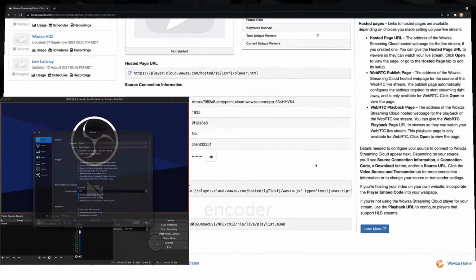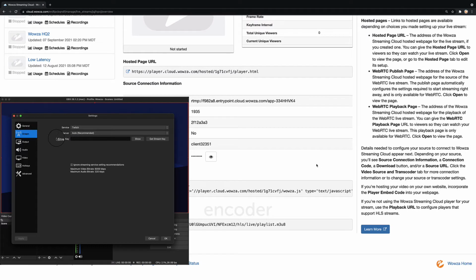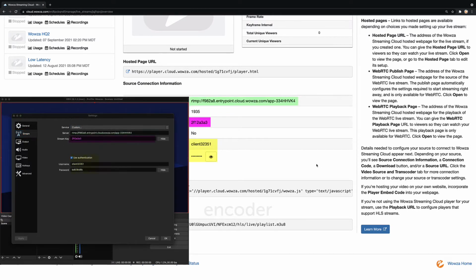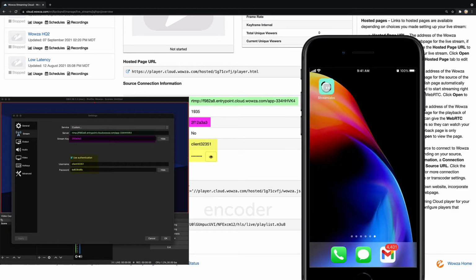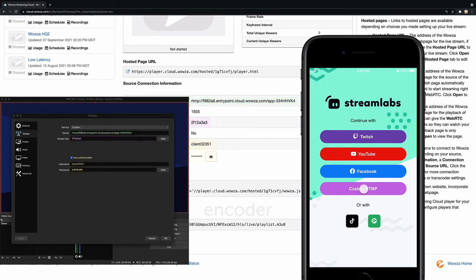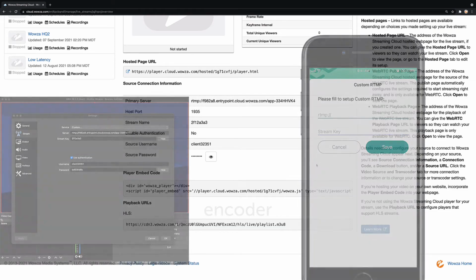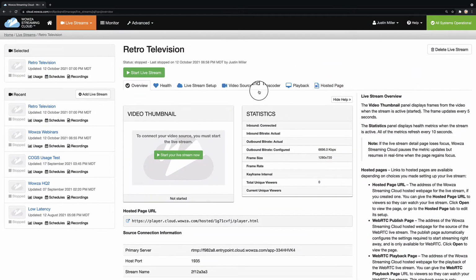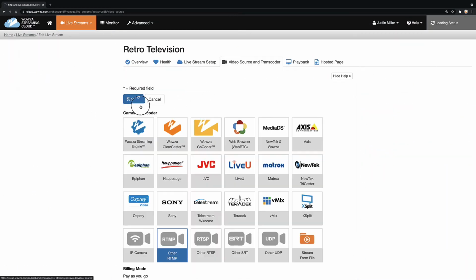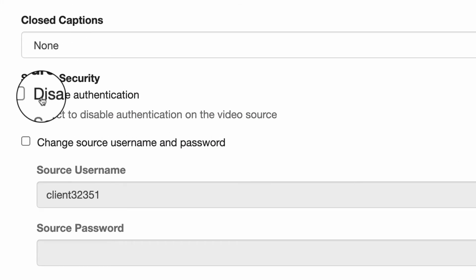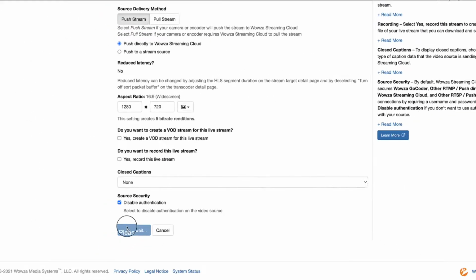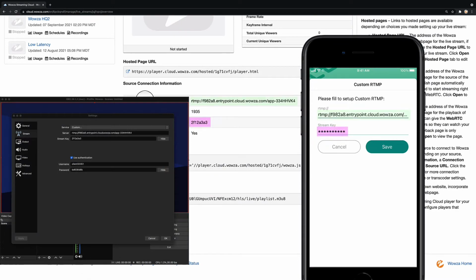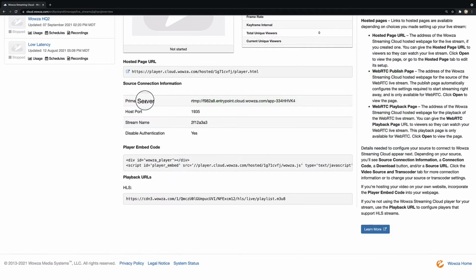The OBS Studio stream setup is pretty basic, using the source connection information as follows. Streamlabs' custom RTMP option does not allow for authentication information, so in Wowza Streaming Cloud, you'll need to edit your settings to disable authentication. This doesn't change the rest of your source connection information, and once entered, going live is just a click away.